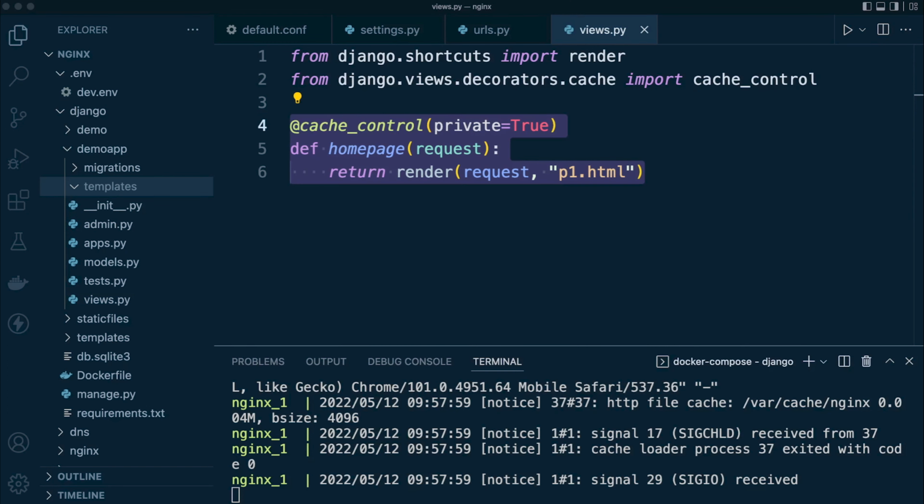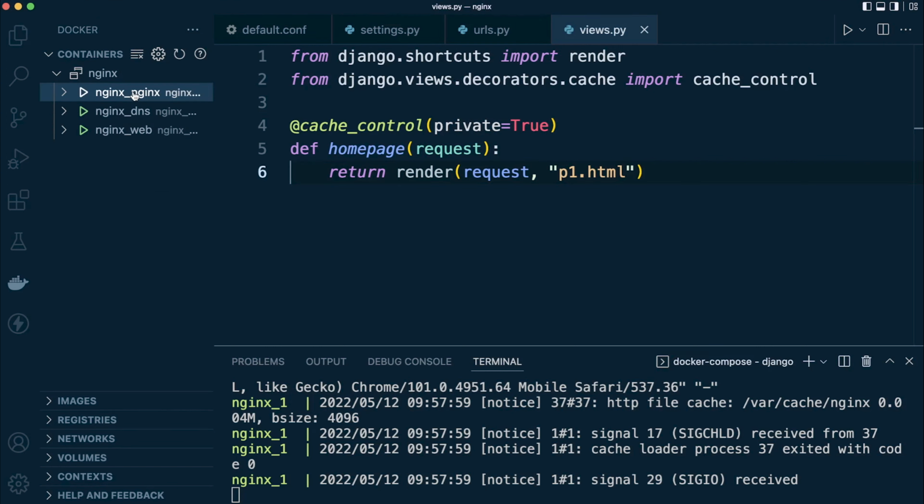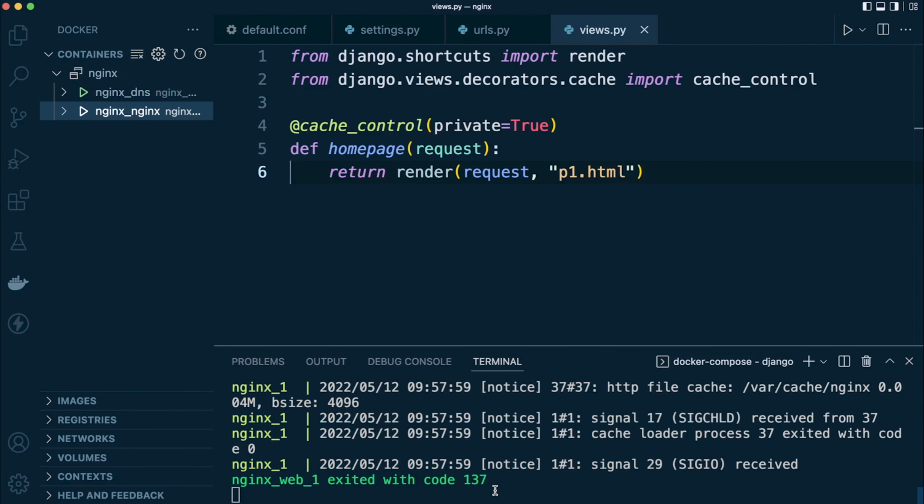Two other parameters that we can pass are no_cache, which disables caching and makes a client perform a request to the original server, and the max_age parameter, which essentially says that after this time, defined in seconds, the cache is considered stale. So let's go ahead and try this setting. I'll just remove the web server and rebuild that.